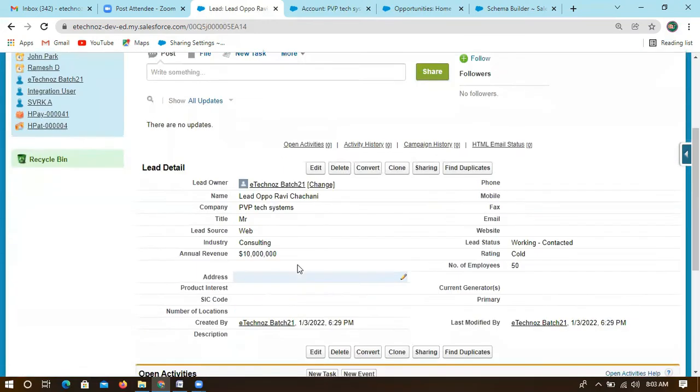If you can see this lead, this is the lead name. Here PVP Tech Systems is a field only. But in the backend, it will consider this as one object's information, that is the name of that account. This is one field, which is stored under one object and taken as the name. And this annual revenue is again one more field, which is stamped under the account. This is one more field.